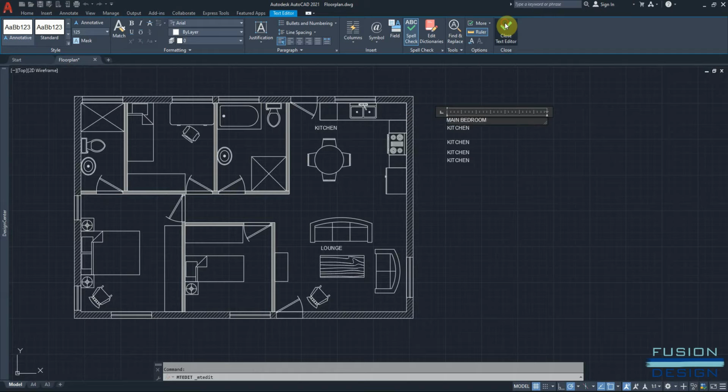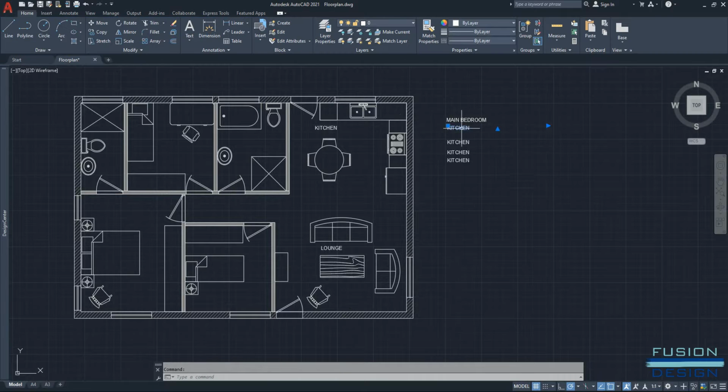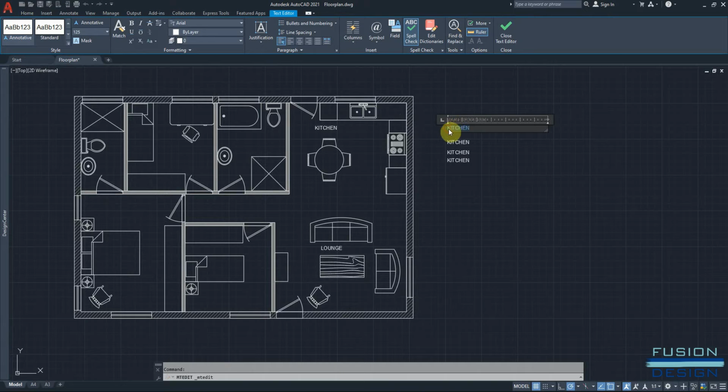Once I'm done, I can close text editor, double click on the next one, select all of it and type in second bedroom. The formatting functions are similar to what you would have in another word processor. So you can highlight your text, you can make it bold, for example, or italic, or you can underline an item, you can change the size of it. So there is quite a lot of different options available to you.